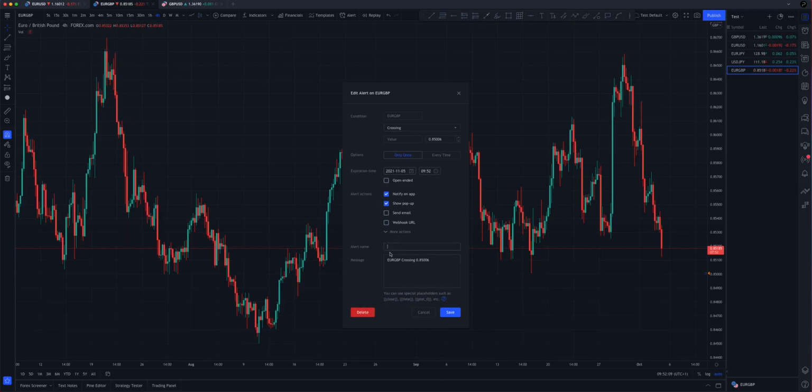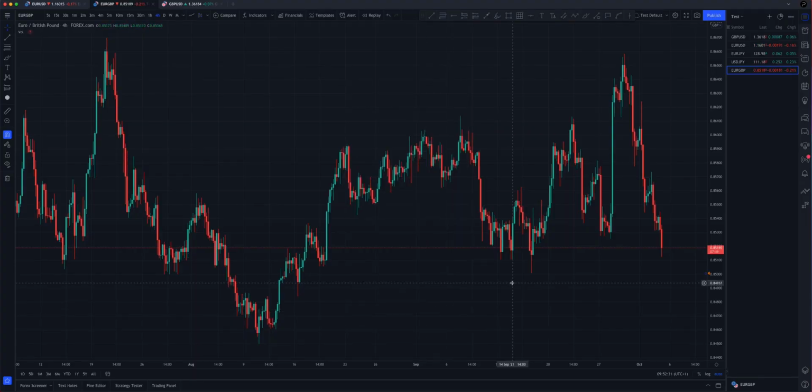You can change the alert name here or the message. You could say euro pound, it's crossing this level, and you might want to say to yourself, if you need to do something, cancel an order or whatever, you can put a little message in there. Because if you have the phone app downloaded to your phone, that will also populate as a notification on your phone, and remind you of why you had that alert set there. Now if you want to manage your alerts, you can just go into this tab here and you can have all of your alerts.